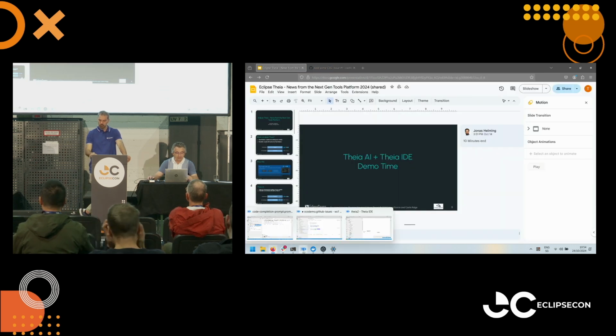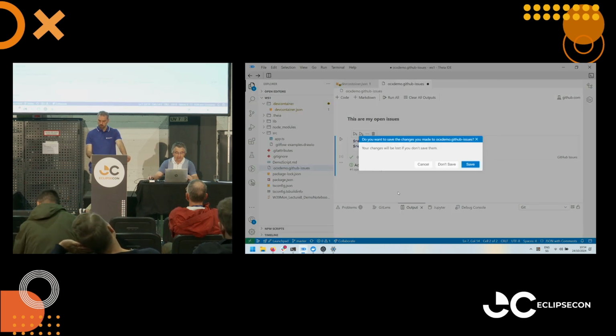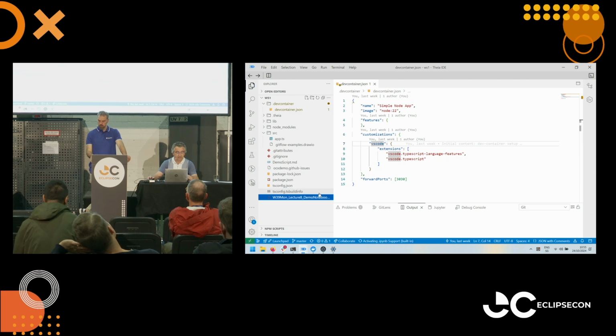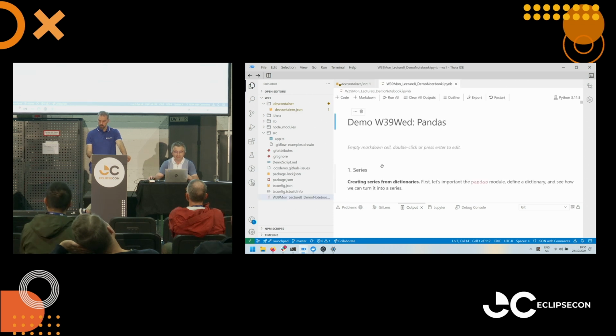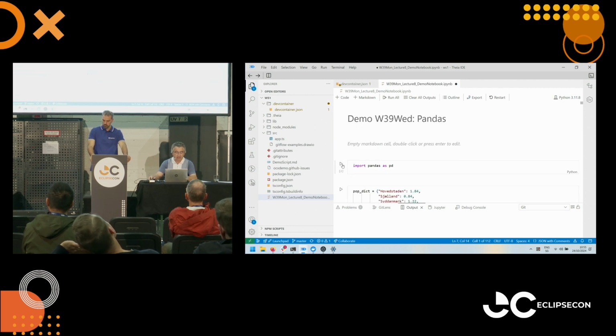I already demoed this notebook last year, and those who were in the demo remember that it didn't work all that well. But a lot of work has gone into making the notebook support more reliable, so that everything works. For example, I can move the cells around. We have drag and drop now. Lots of stuff that did not work last year.